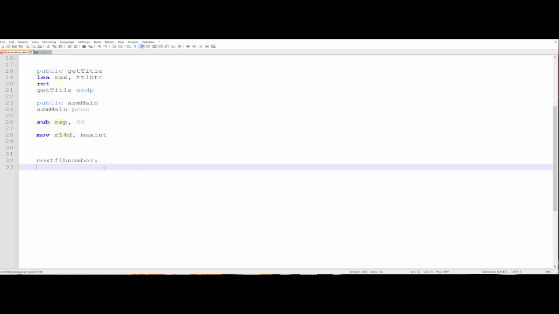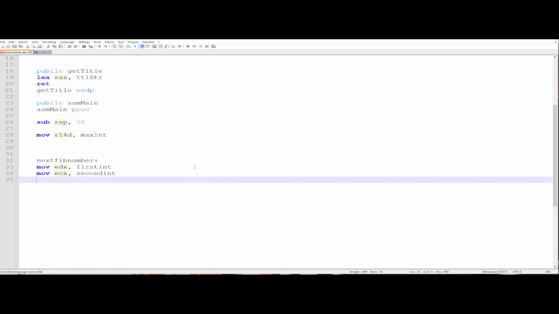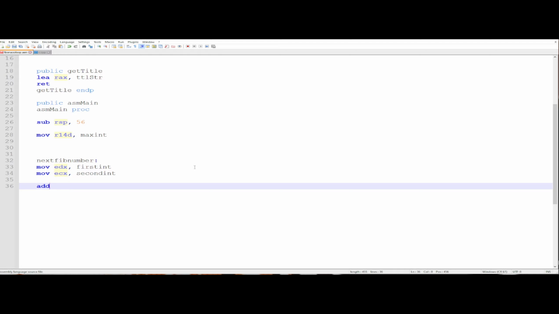So we're going to choose EDX for our first integer. RDX would be the 64-bit, but because we haven't chosen large enough numbers, we need to address the lower 32 bits. And then we're going to want to move into, we'll use ECX, the second int. Now we want to add them together.